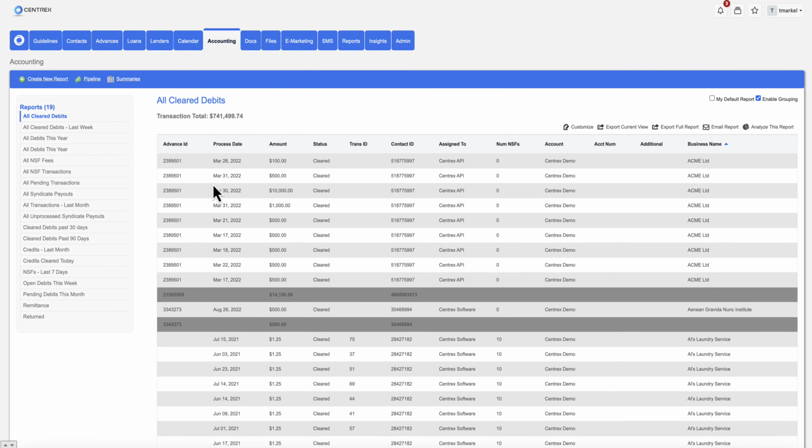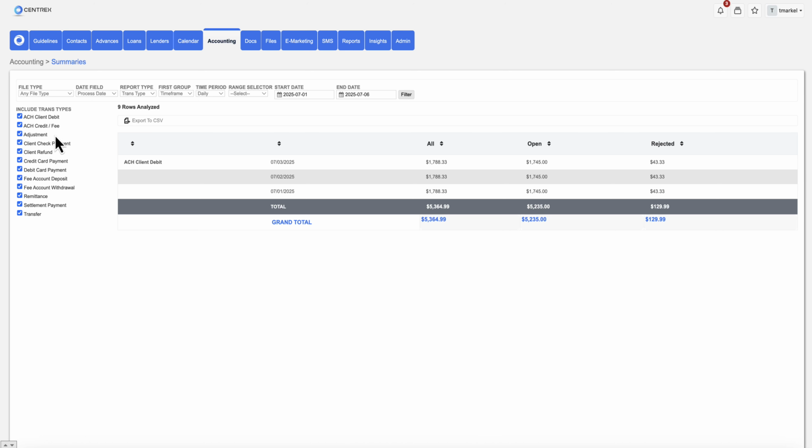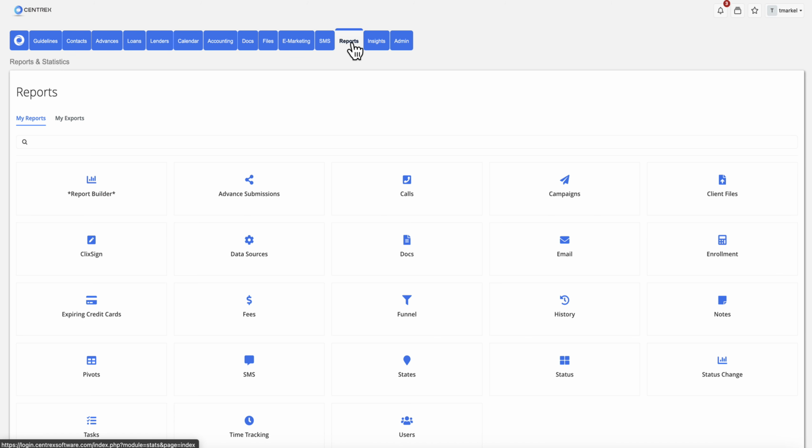Okay, so whether you're paying out syndicate credits or doing debits, remittances, you can come in here and you can see those different types of reports. You can even run what we call a summary report, uncheck or check certain boxes, and you can see those reports. If you want to get more dynamic with your syndicate reports, you can come to the Reports tab.